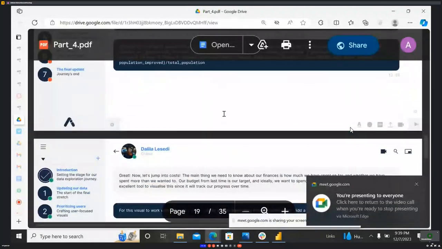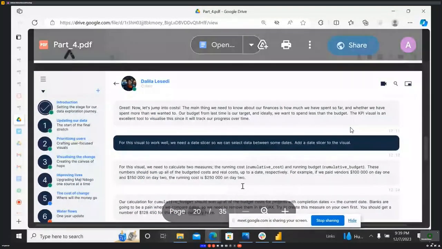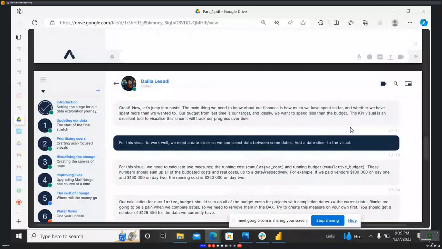Great. Now let's jump into costs. The main thing we need to know about our finances is how much we have spent so far and whether we have spent more than we wanted to. Our budget from last time is our target, and ideally, we want to spend less than the budget. The KPI visual is an excellent tool to visualize this, since it will track our progress over time. For this visual to work well, we need a date slicer so we can select data between some dates. Add a date slicer to the visual.